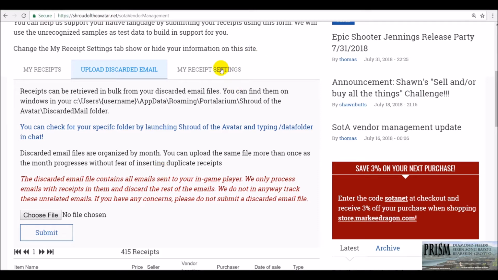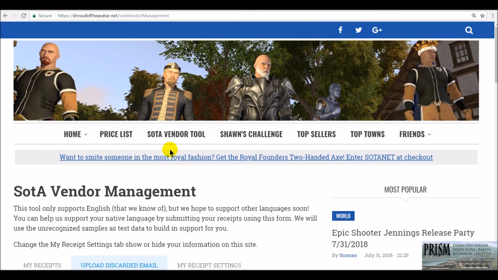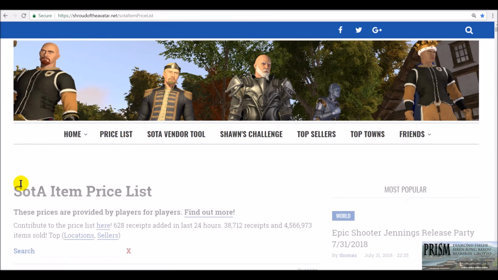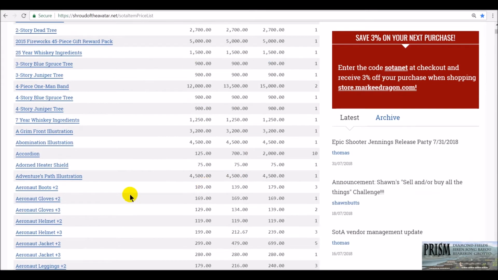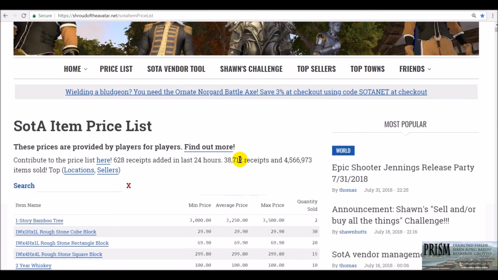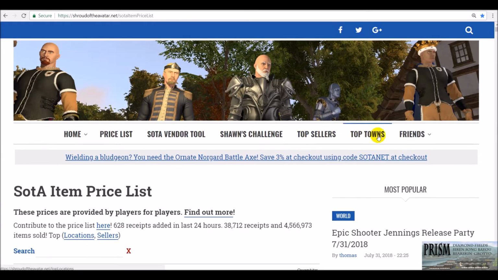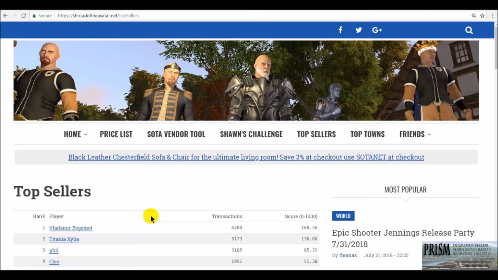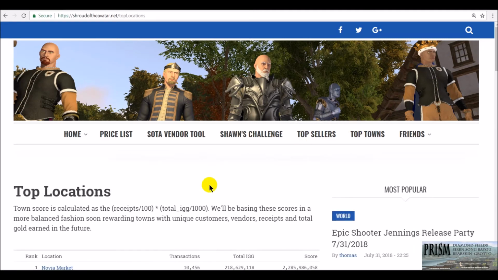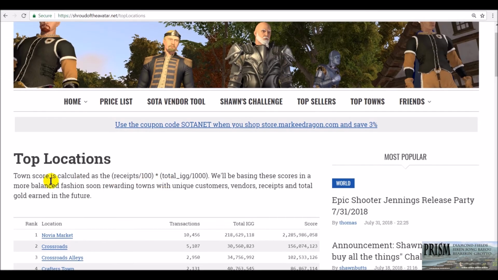And then there's receipt settings where you can choose not to show your name. The prices will go into these min maxes, but you won't show in top sellers or anything like that. And like I said, when we go to top sellers, you get the names of the people and stuff like that. Same thing with top towns. Again, this data is hugely skewed because not everybody is participating. Not all sellers are participating.